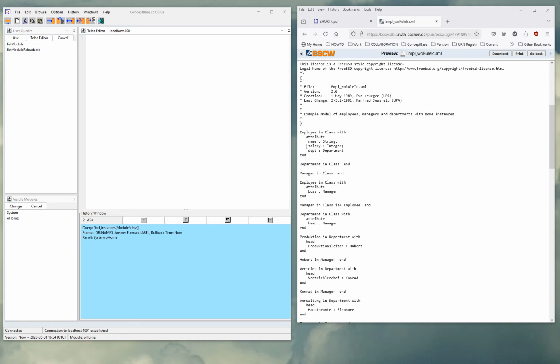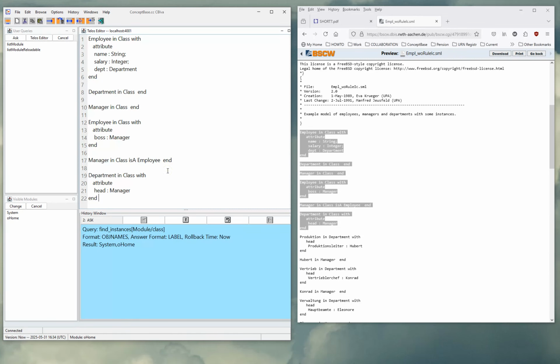So it's a classical employee example. We define some classes here, copy and paste that to the TELOS editor, to the text view here. So employee has name, salary, department. Employee also shall have a boss. Departments have a head, and the head must be a manager. Well, and the manager is a subclass of employee.